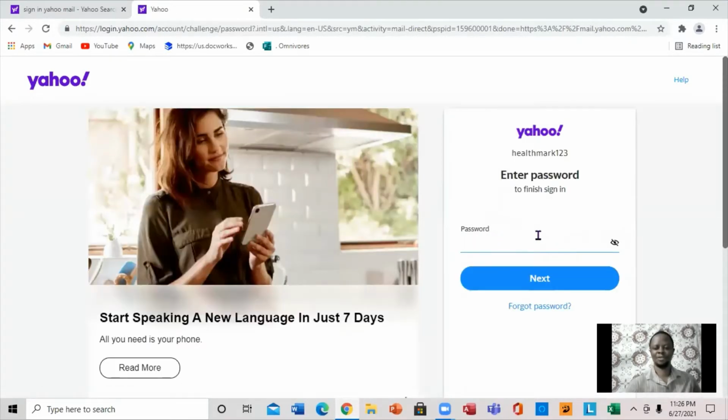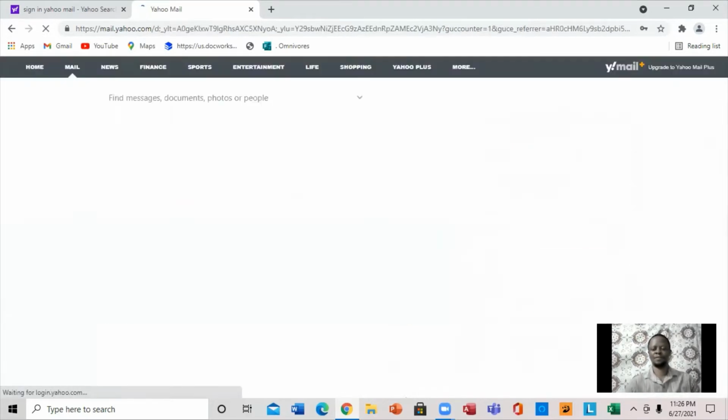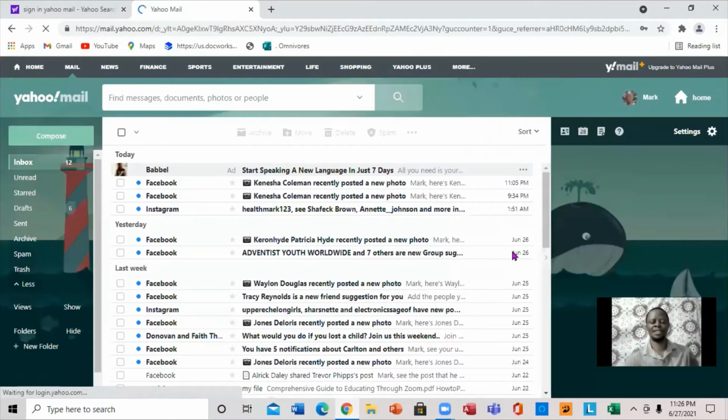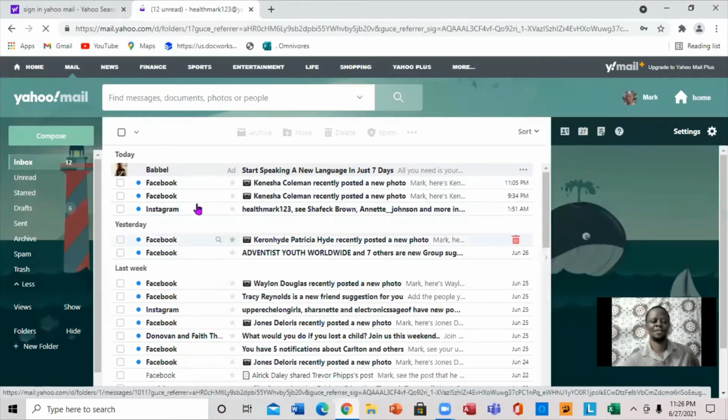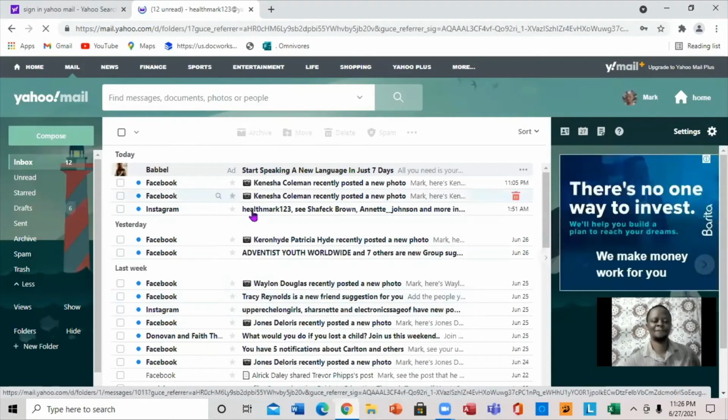It's going to tell me to put in the password. So I'm putting in the password, and I'm going to press next, just like that. Now I'm actually in the email. I want to send an email from my Yahoo.